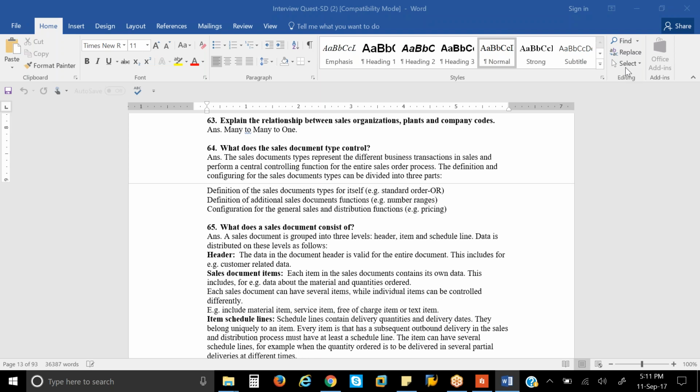So what is the document flow table? VBFA. How to extend a customer from one sales area to another sales area? Just go to XD01 and give a reference from which customer you are extending.